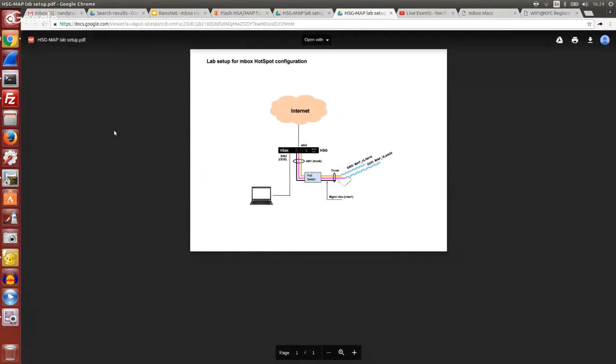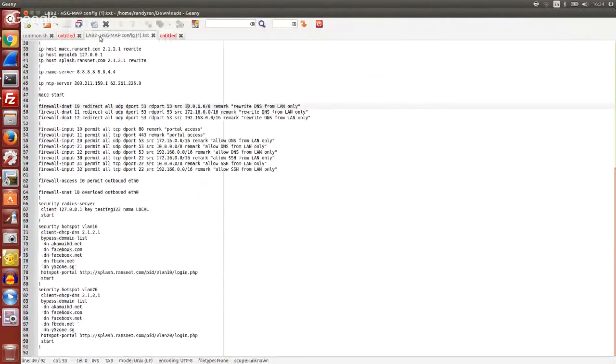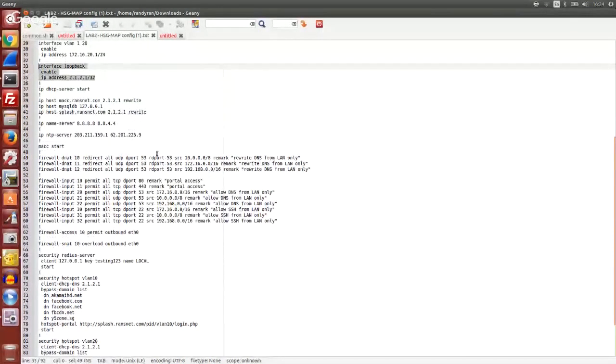In this scenario, the reason was because this is a kind of spoof that we used. Because the URL we used was a public URL, splash.ransnet.com, and we did a DNS rewrite to mbox's local IP address, which is this loopback interface IP address. So when the request is sent to Facebook, Facebook sees this URL, and this URL is actually registered as an official URL permitted by Facebook. So that's why they allow us to do the authentication.